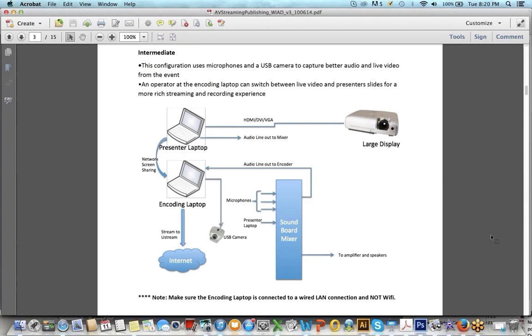Where this one gets a little bit better is it also includes a USB camera at the encoder, and it also includes a soundboard. The advantage that this one has over the first is that you can get some live video into the presentation, albeit from a USB camera. You're not going to get great video. It's surely not production quality video, but at least you can see the presenter's face. You can maybe see a little bit about what the presenter's doing. So using a USB camera, you get some video.